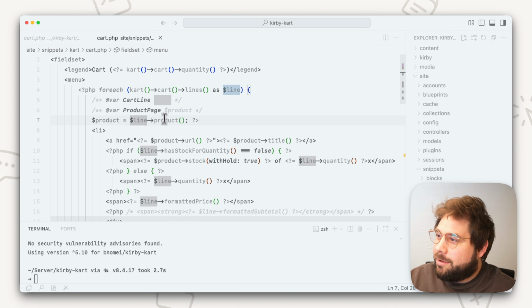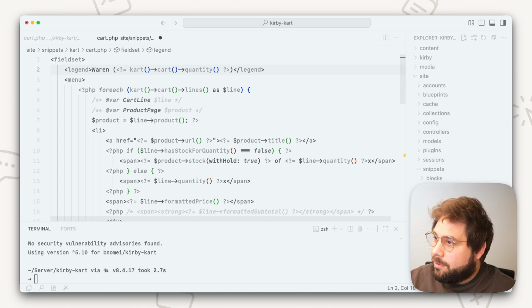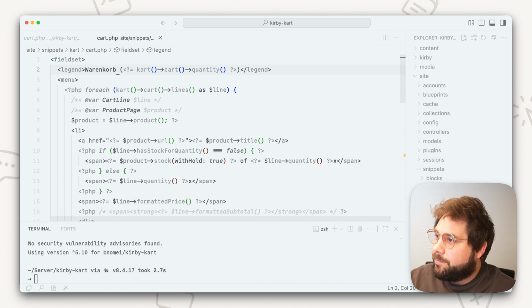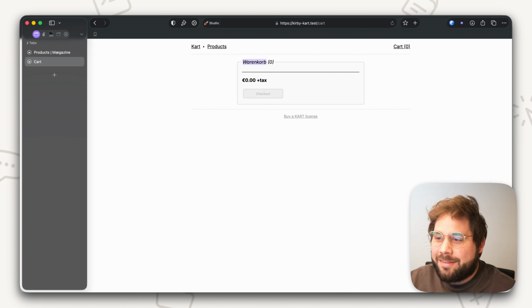So go back to our cart snippet, and there you can see there is the legend and the name cart, and I can say maybe the German word Warenkorb. Save it, go to the browser, reload, and you can see there's Warenkorb. And this way you can completely customize and style all components Kirby Kart comes with.